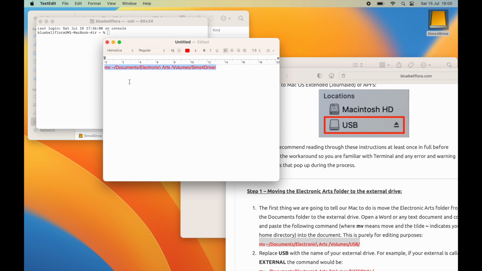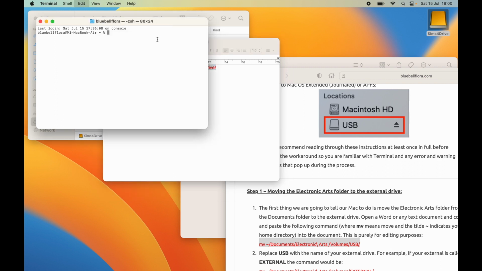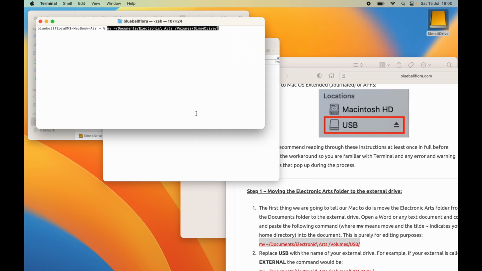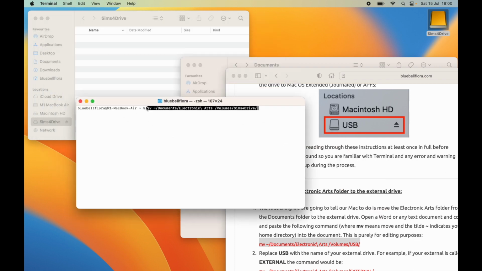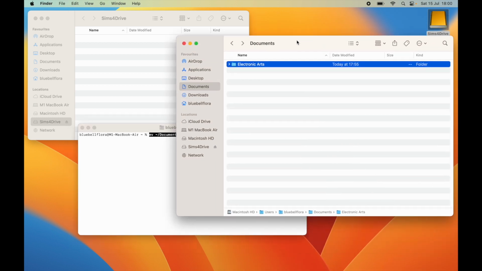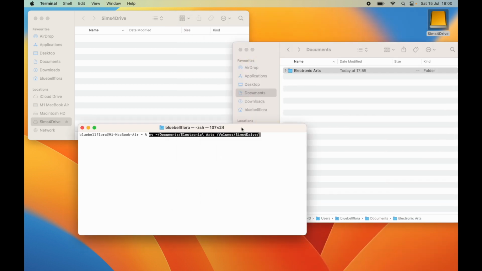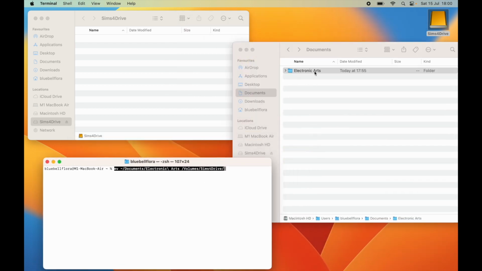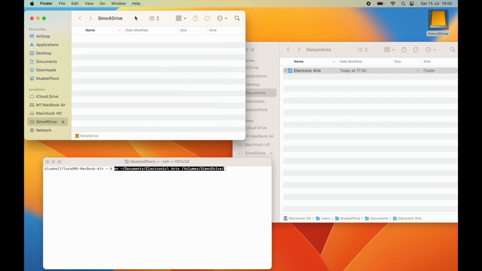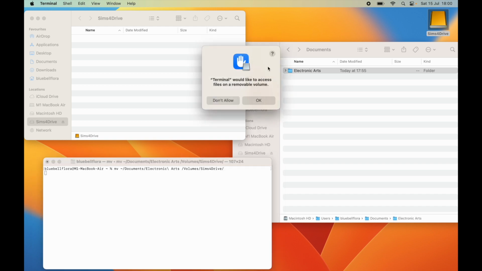So we replace USB with Sims 4 drive. And then we select all of that and we copy it, paste it into Terminal like that. Let's just collapse that. And now when I execute the command, we should see that folder there move over to this one here. So back to Terminal, arrow across to the end, hit enter. Terminal would like to access files in a removable volume. Are we going to allow it? Absolutely, yes we are, so it can move this folder over to here.